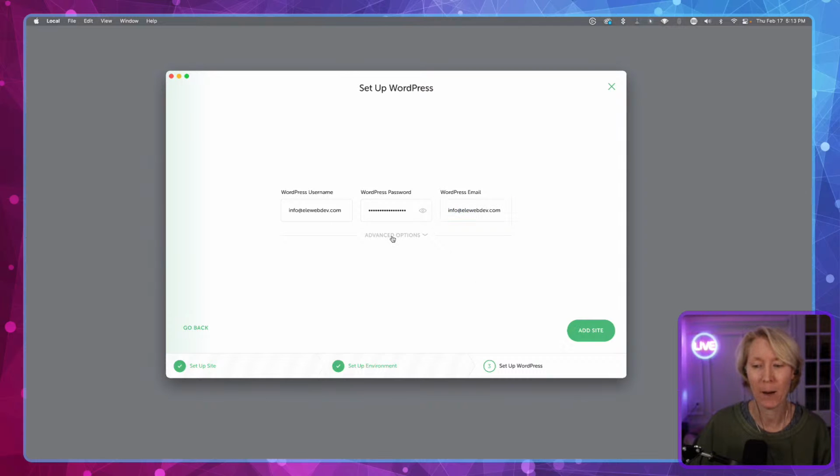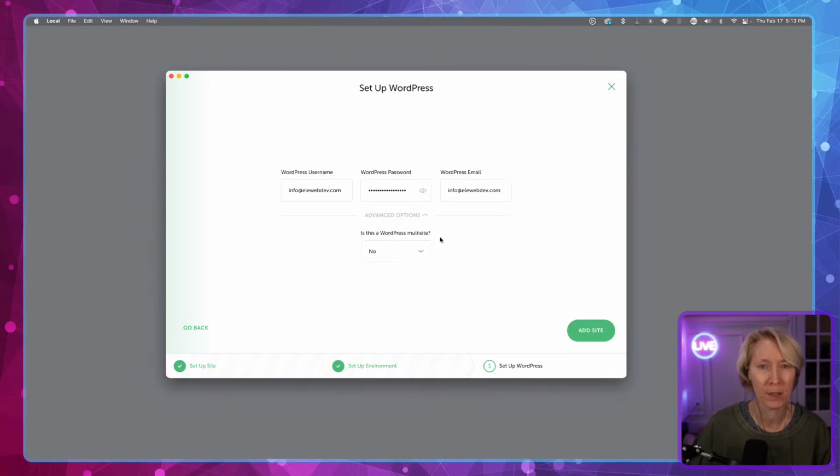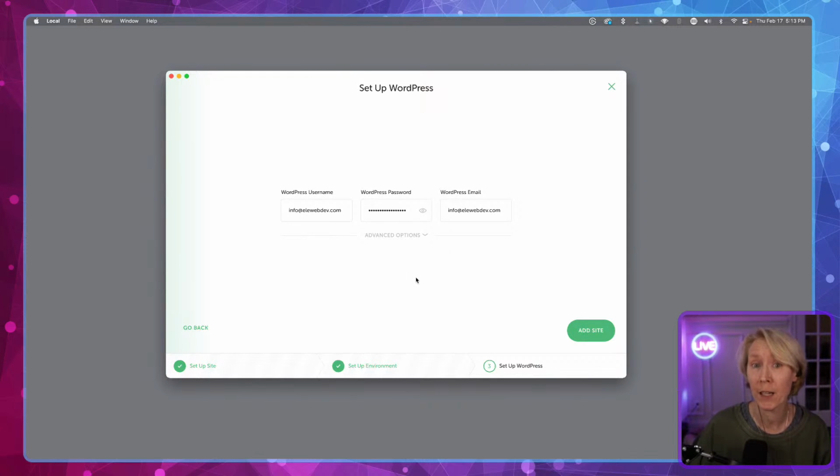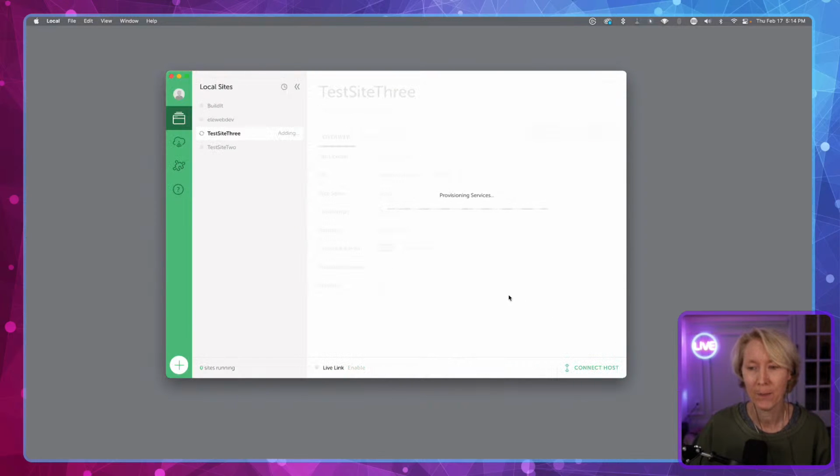Oh, here, advanced options. Totally skip it. You don't need to worry about it. I don't even use, is this a WordPress multi-site? No, it's not. So skip the advanced options. I'm not even going to go into what multi-site is. Let your fingers do the walking in Google and ask Google, what is a WordPress multi-site? There's the information. So I'm going to add the site.